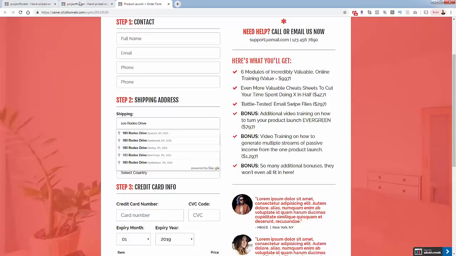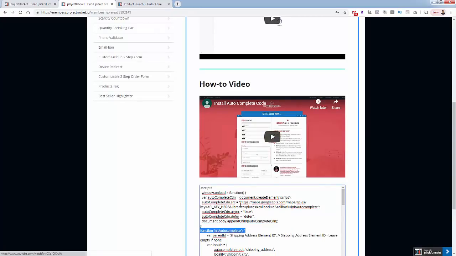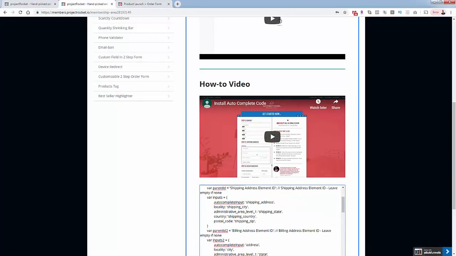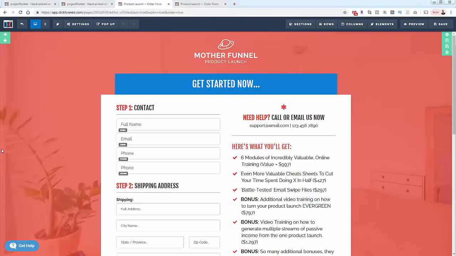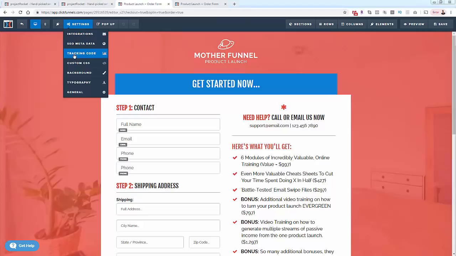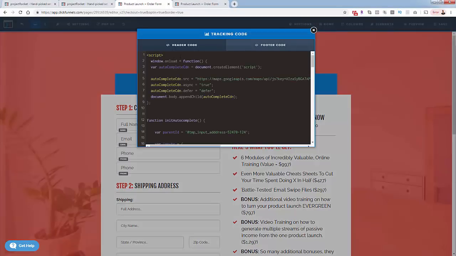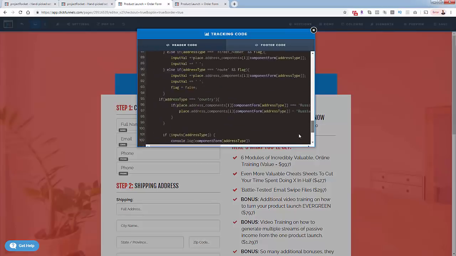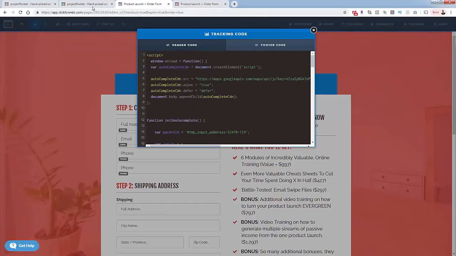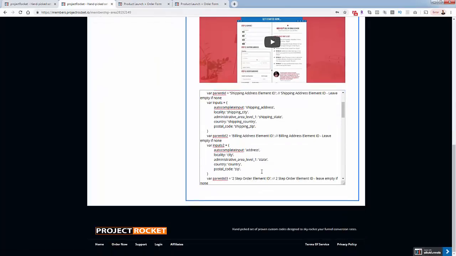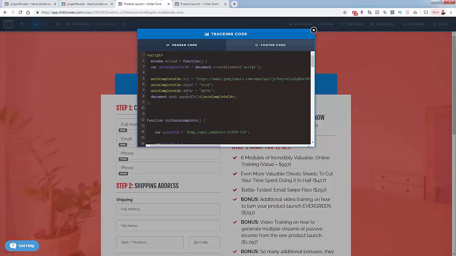And the way that we did it is just simply follow the instructions here and copy and paste the code into a specific spot. So I'm over here inside of my funnel. And if we go to settings and then tracking code, we'll have some pixel code in here as well. But what we have here is the same exact script that we have in the Project Rocket setup here. We literally take this entire thing and we copy it into this section.